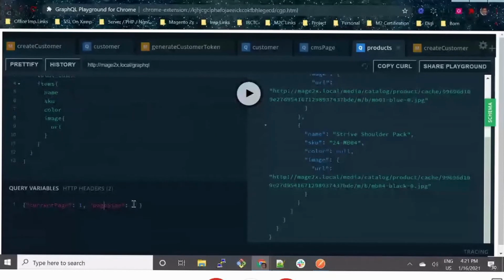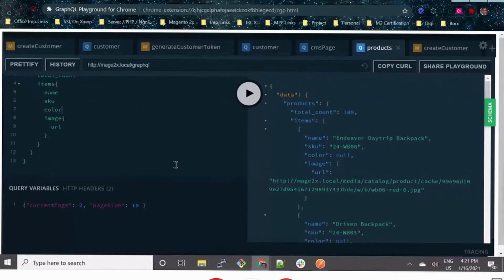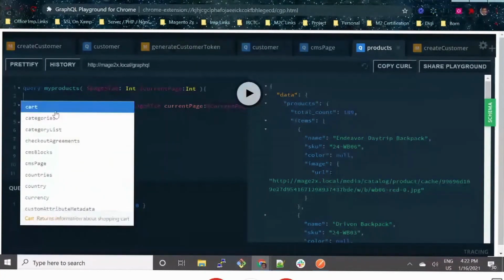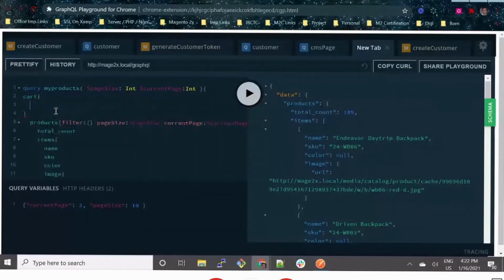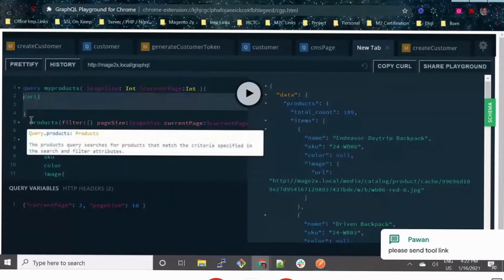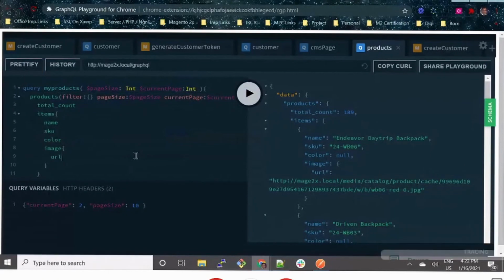Let me try with the page size as 10 and page 2. If you see, you will see some good tool. This is a very good tool. It will show you auto-completion for each and every schema. It will show what parameters are required for this call. Even, you'll see that it will show you errors as well. This is a syntax error in this query parameter. So like this, we can send the variables.